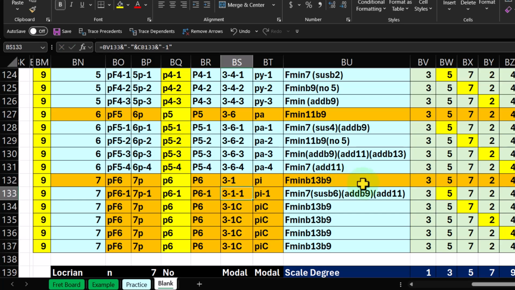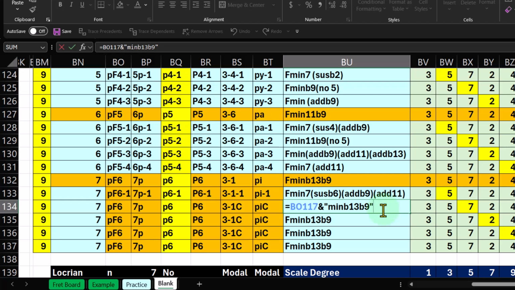Keep swinging. So the next one's going to be an F minor, B13, B9, and then I'm just going to say no 5 because we're going to be dropping the 5th. Correct, Ara?